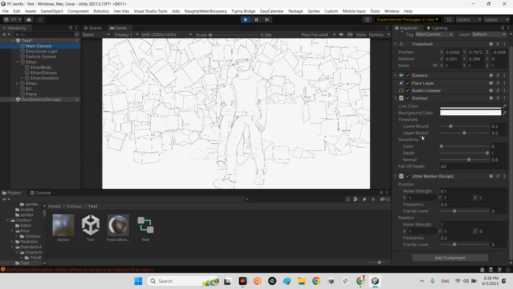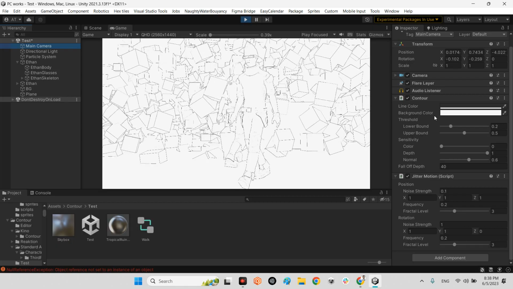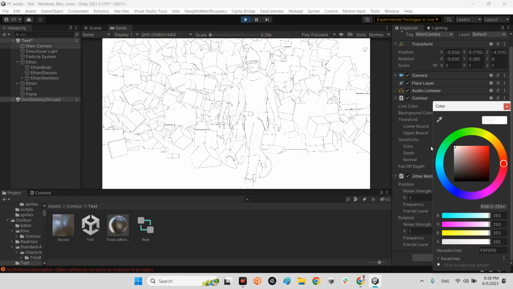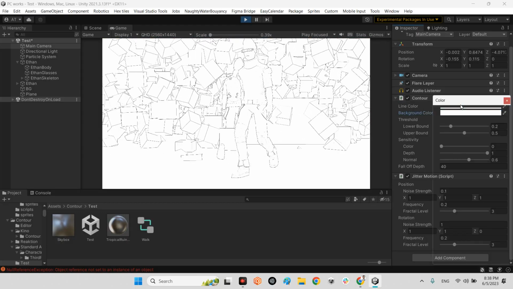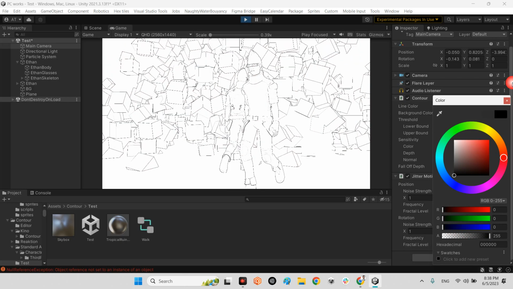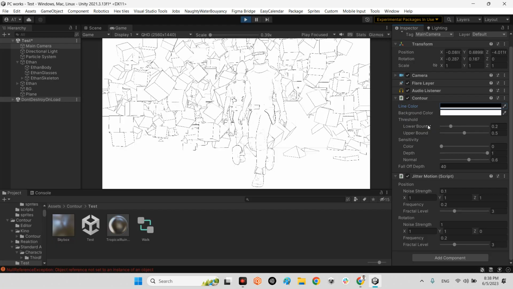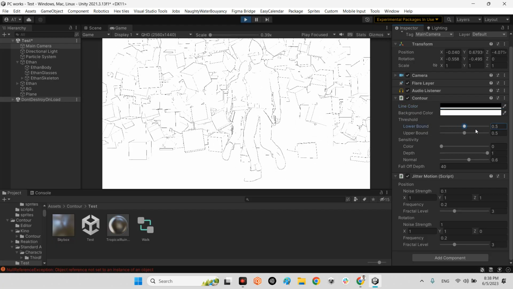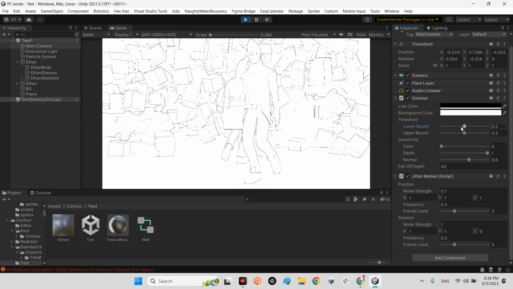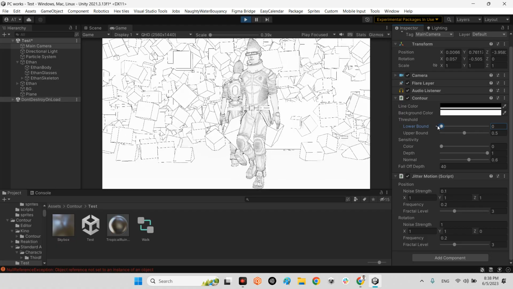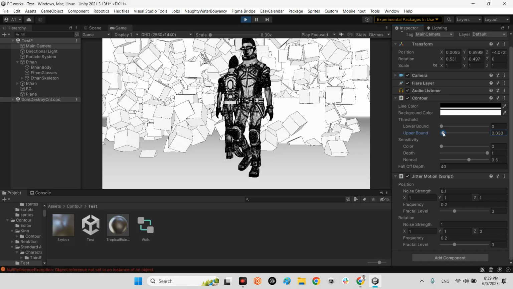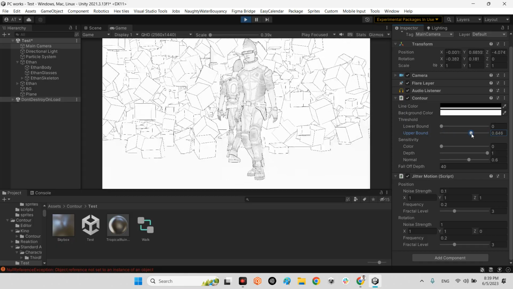And let's take a look at the settings. The background color, you can change the background, and in the line color you can change the line. And in here we can set the threshold, the lower bound, for example, to change the accuracy of the edge detection. Look at this. It will be like this.